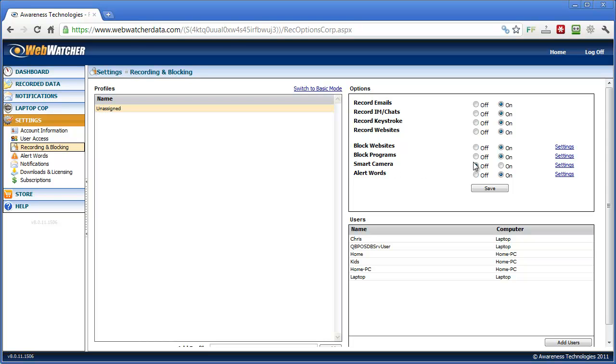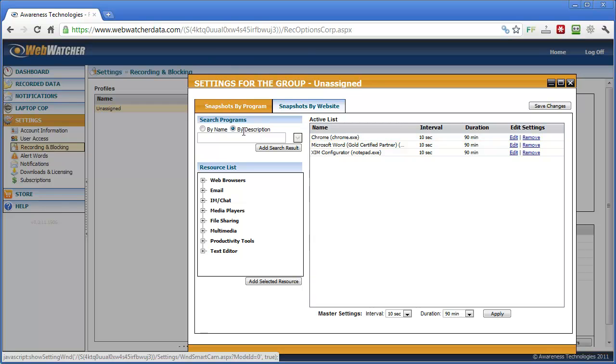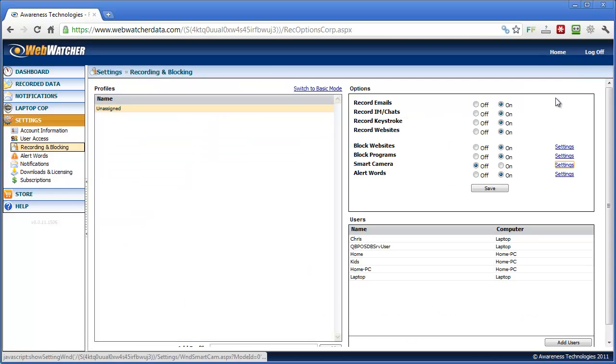Okay, this is Smart Camera. This is screenshots. There's different settings that you can set up on here, how you want it to take snapshots of the screen of what the user's viewing. You can set it as intervals. If you want it to take a snapshot just every so often, you can do that. You can set up alert words right here.